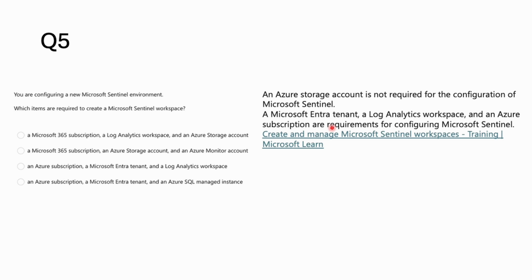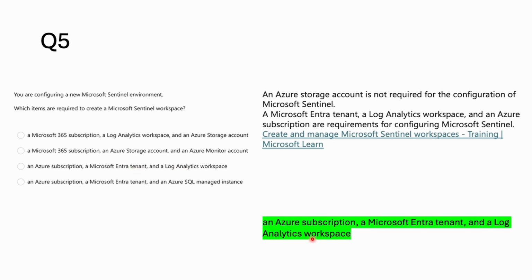Now, if I try to match this with the answers, what are we getting? We have a Microsoft 365 subscription and Log Analytics workspace. Okay, that's not right, 365 is not required. A 365 subscription and Azure storage account, Azure storage monitor account, no. Azure subscription, Microsoft Entra tenant, and Log Analytics workspace. That seems like the correct answer. So here we go.